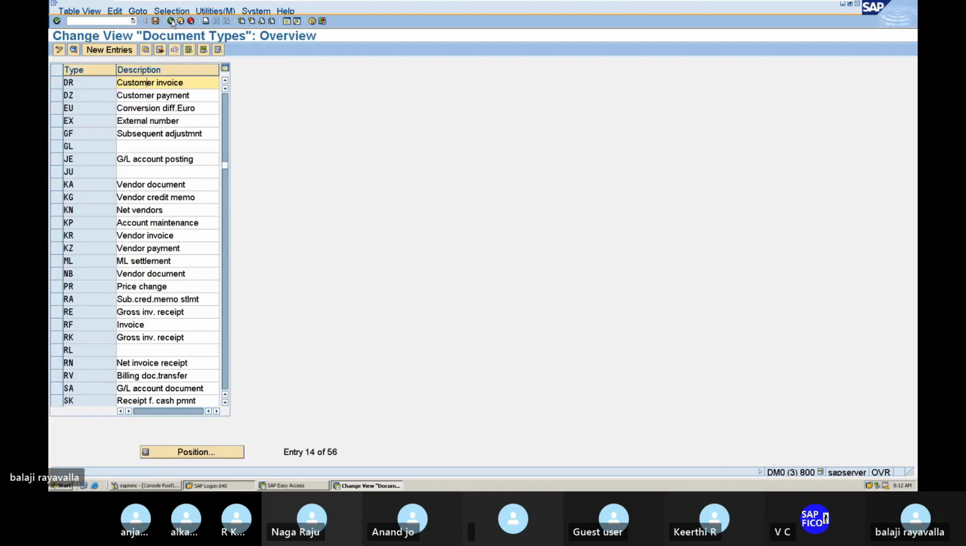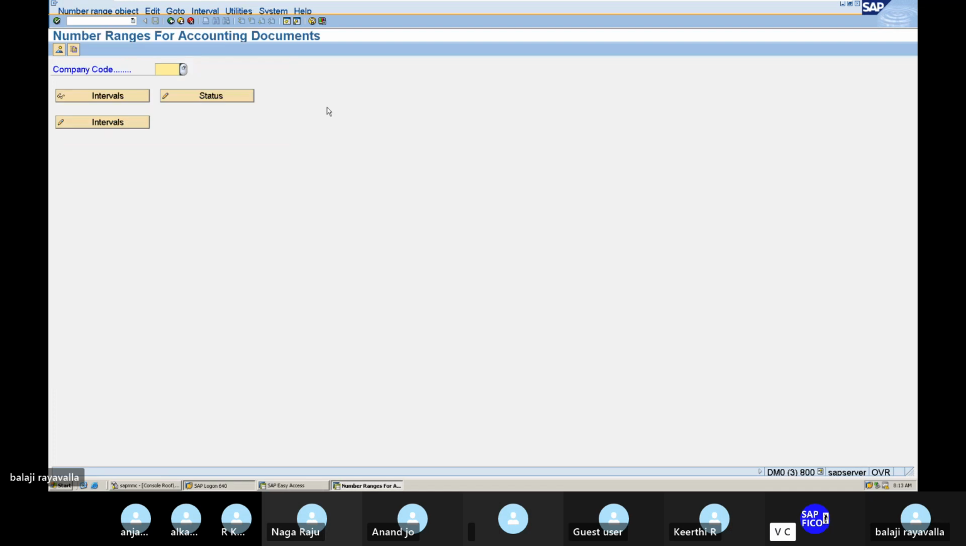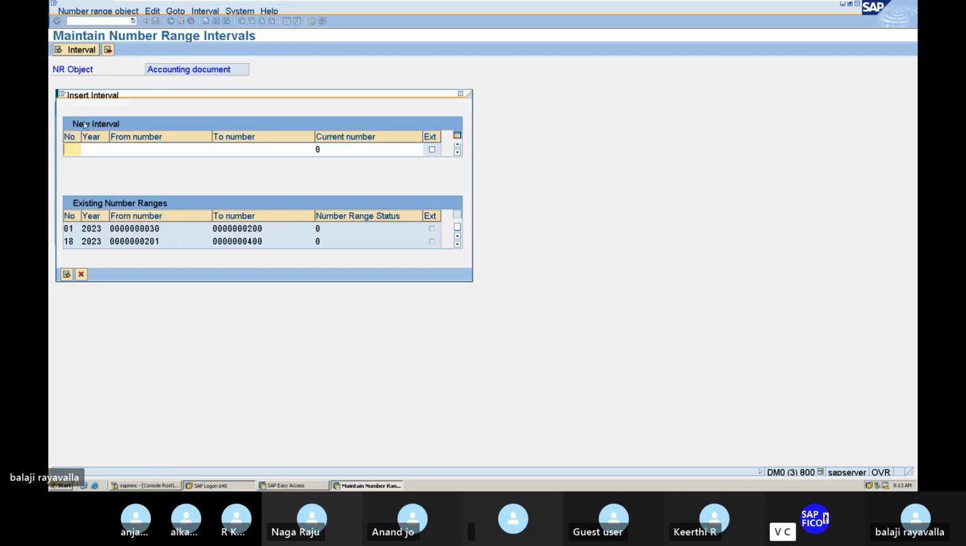Come back. The next one is customer payment. Double click on customer payment. What is the number range? 14 is the number range interval. Go to the number range information and give the company code and interval. Insert the number 14. The fiscal year is 2023, and the from number is 401 to 600.